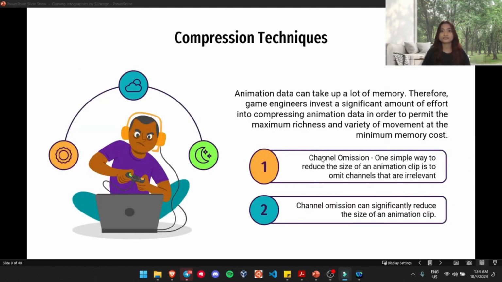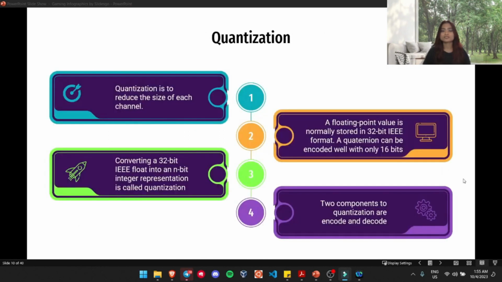Next, I'm going to talk about compression techniques. There are 2 types of compression techniques. The first one is channel omission. One simple way to reduce the size of an animation clip is to omit channels that are irrelevant. This technique can significantly reduce the size of an animation clip. The second technique is quantization. It works by reducing the size of each channel.